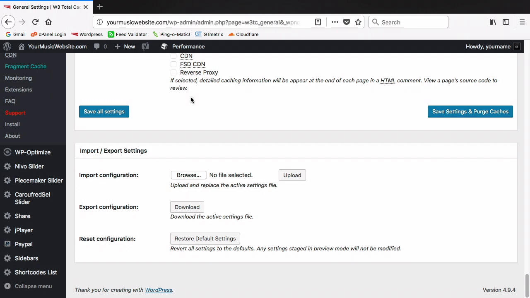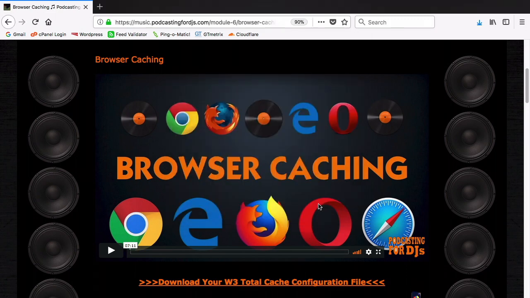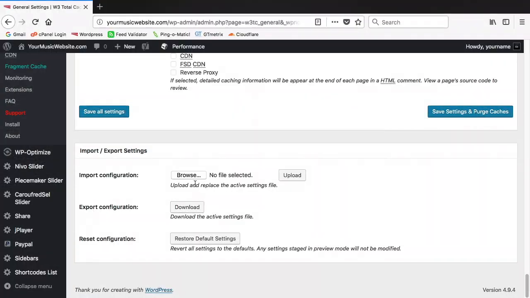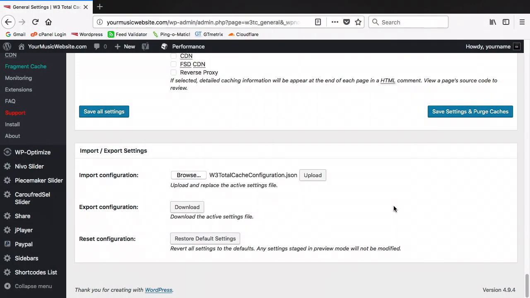If you ever experiment and weird things start to happen with your site, there's a very good chance that it's caused by this plugin because of how powerful it is. It's nice to know that you can reset the configuration anytime and start fresh by clicking Restore Default Settings. Under this video, you'll find a W3 Total Cache configuration file to get you started, so make sure you've downloaded that to your computer. Now you can click Browse beside Import Configuration and find that file, then upload it.